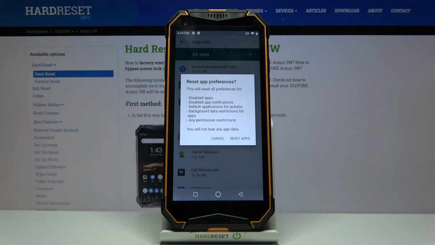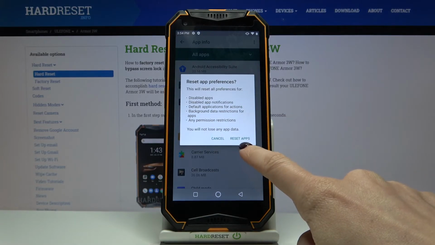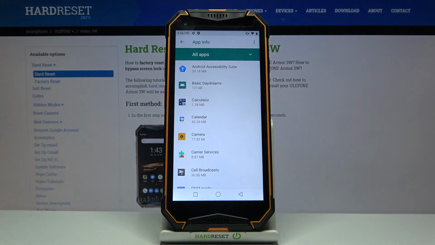And if you truly want to remove all preferences for disabled apps, disabled app notifications, default applications for actions, background data restriction for apps, and any permission restrictions, just mark Reset Apps. And that's it. From now on it is done, so there is no setup connected with your apps.